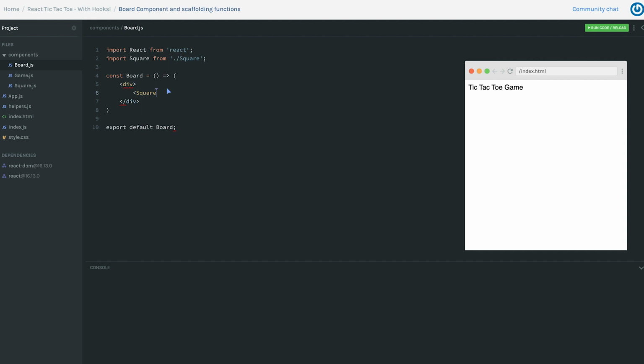So we have the square, and we're going to give it a value, because if you remember, we created the value prop in the square in the last video, so it wants a value. So we can just give it the value. Yeah, don't need the curly braces now. We give it the value 1. And it also has an on-click handler. And the board is going to get the on-click handler by props also.